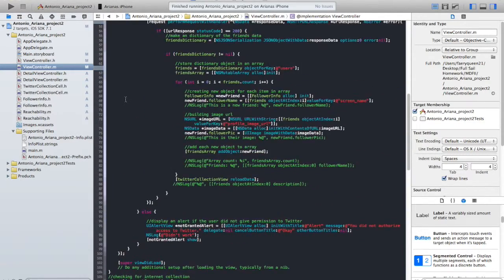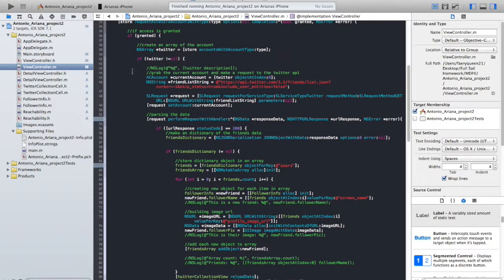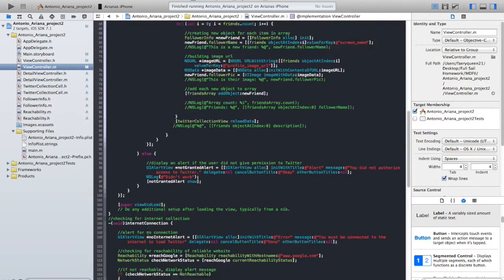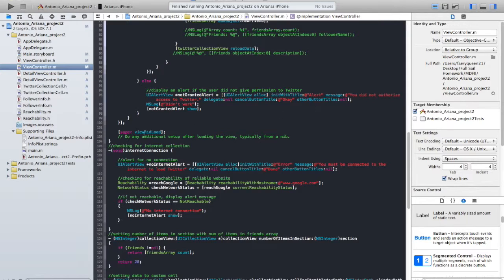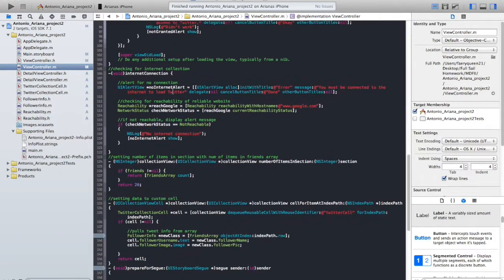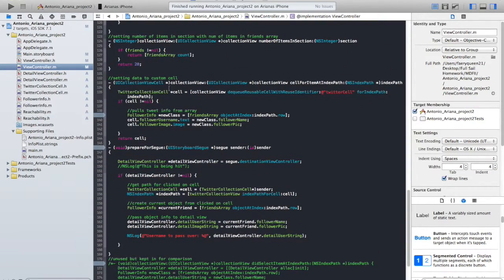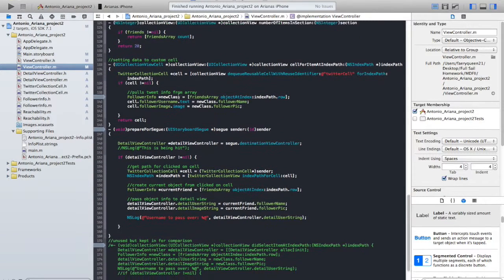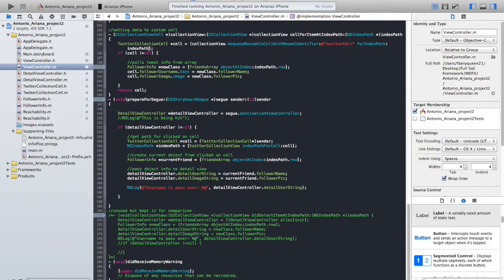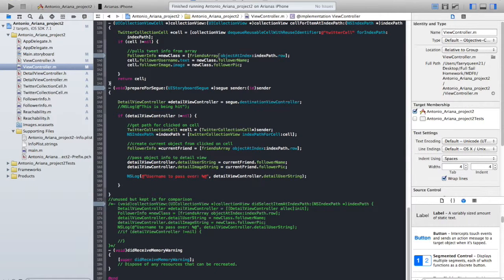And then that all happened if access to Twitter was granted up here. If it was not granted, then there's another alert that pops up that says that access to Twitter was not granted. So we go through the internet connection, and then we go down to creating our collection view, and it's creating the amount in the array, which given the Twitter API call will be a max of 20. Then we're pulling out that information again from the custom object that we created and using that to populate our custom collection view cell.